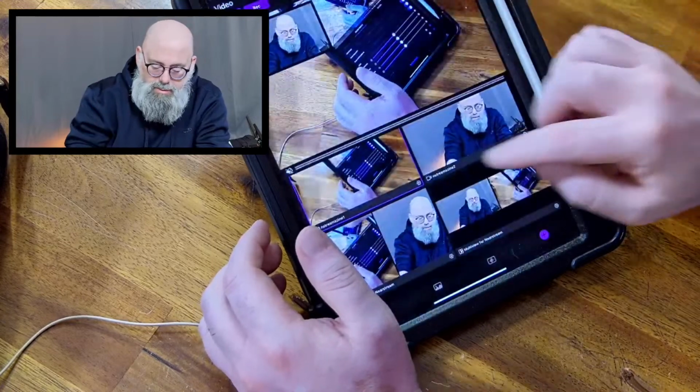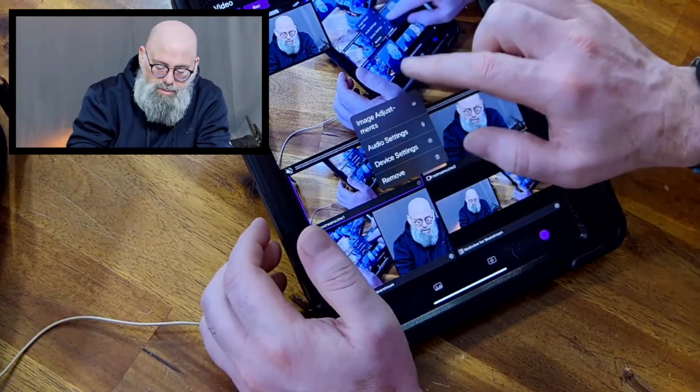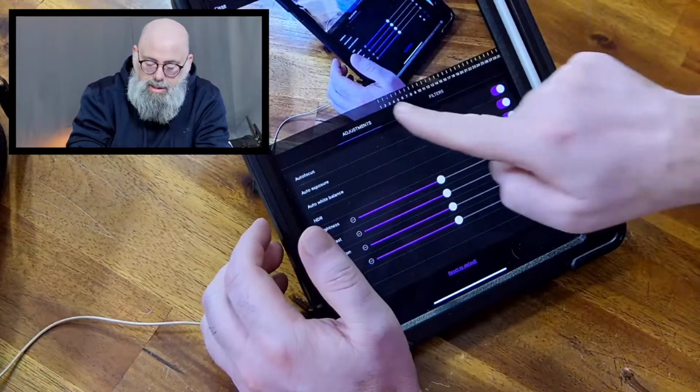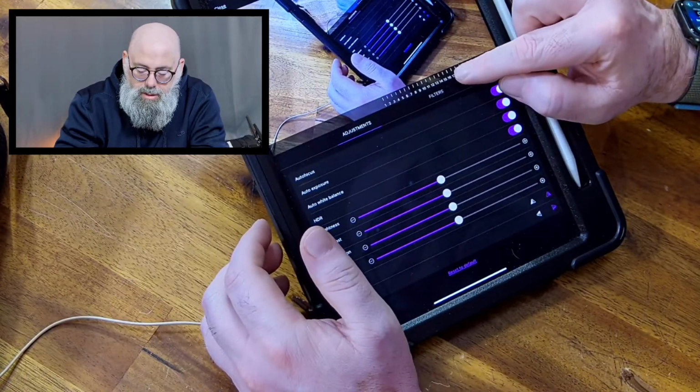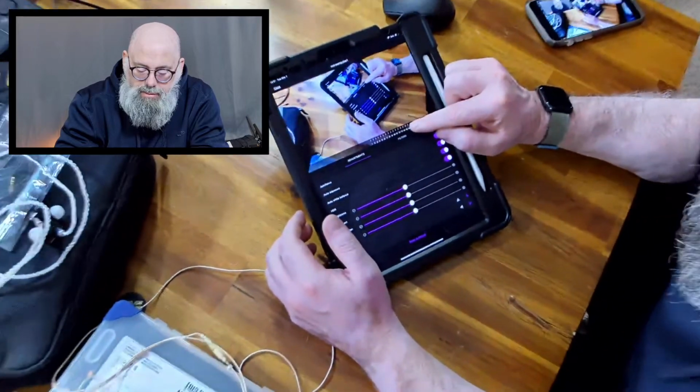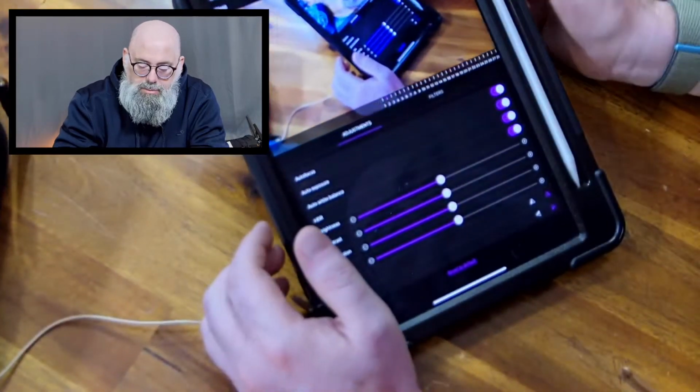So we're going to close that. We're going to go back in image adjustments. Let's see what that says. Yeah, that says 3. So if I go to 2, it pops back to 1. That is wild. Small little bug there.